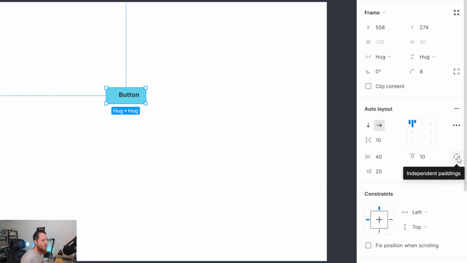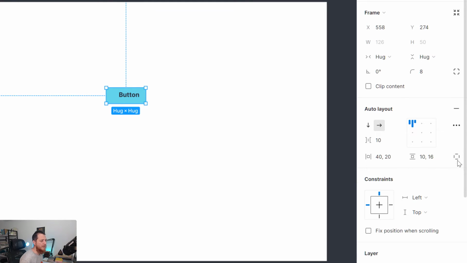So if you want independent paddings, you can open this up. You can see I have independent paddings for left and right, so you can separate them with commas too. So 40 and 20. If I want to have 60 on the left, you can see I can have 60. This is my top and bottom. Let's try to use 32 at the top. So here we have it.